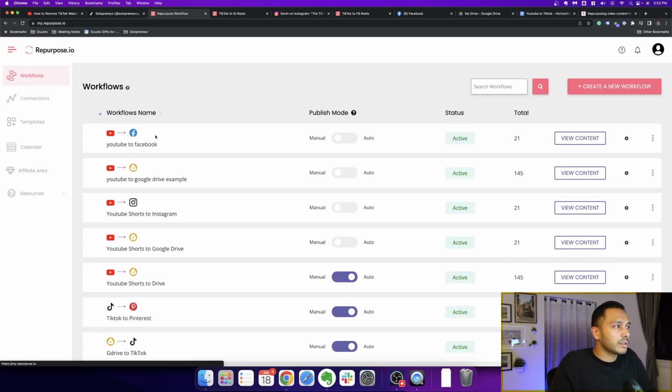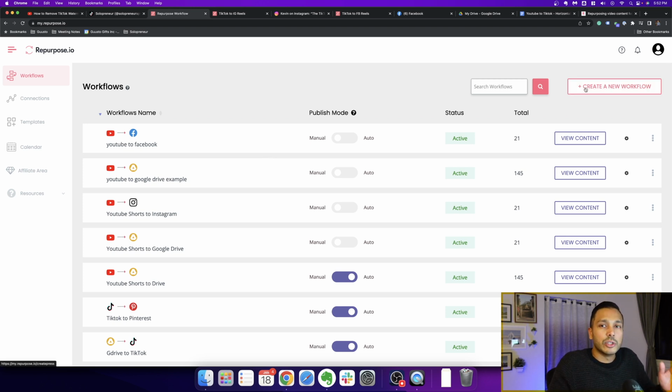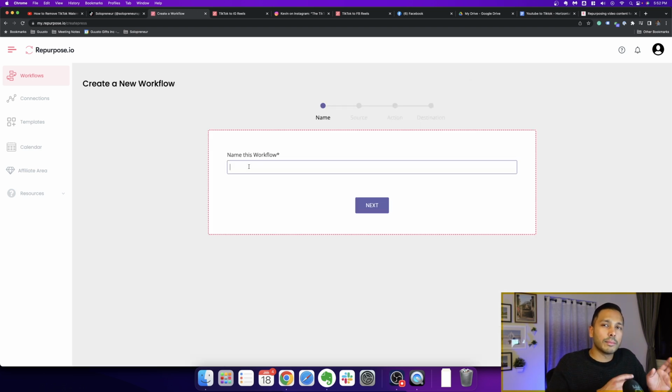Then the next thing you want to do is create your workflows. And this is where all the magic happens. Basically, workflows are the instructions for what you want repurpose.io to do when content is published. So the first connection you want to create is YouTube to TikTok. Now, you could go from YouTube to Instagram or YouTube to Pinterest or YouTube to Facebook or anything.